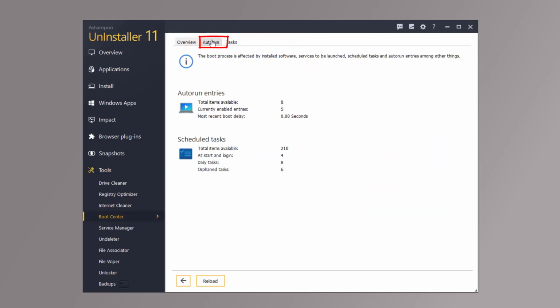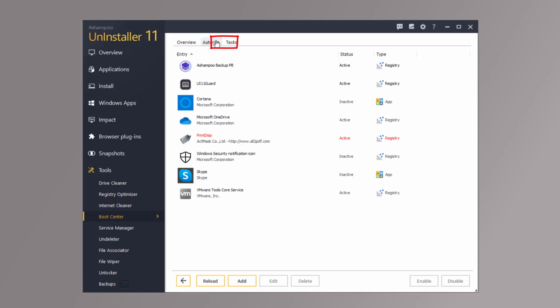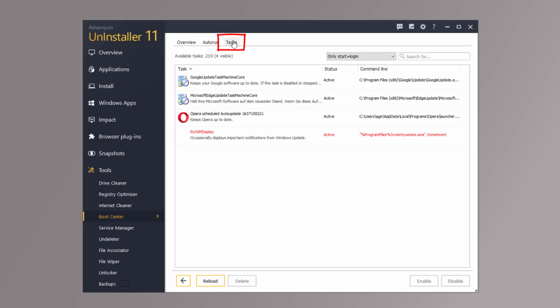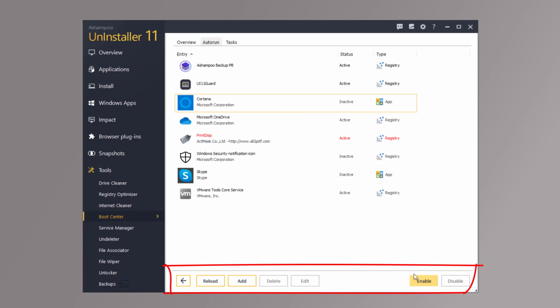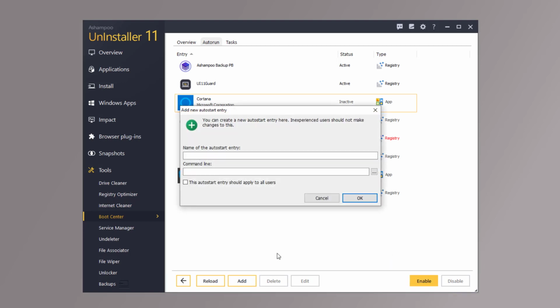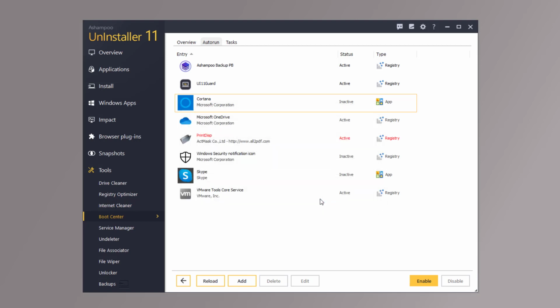Use the tabs to learn more about each category. You can also enable or disable individual entries or add your own. Changes you make in this module have a direct impact on your Windows system, so make sure you know what you're doing. That's it for today.